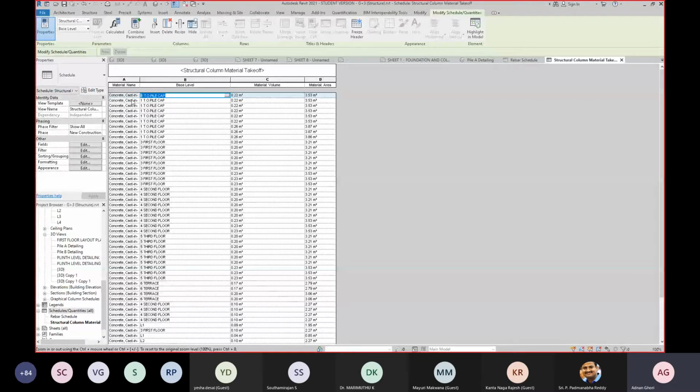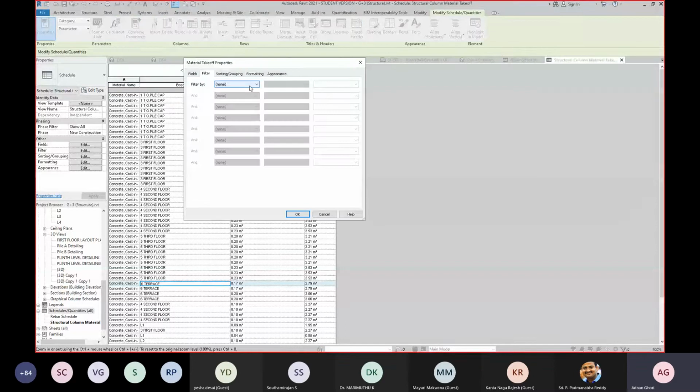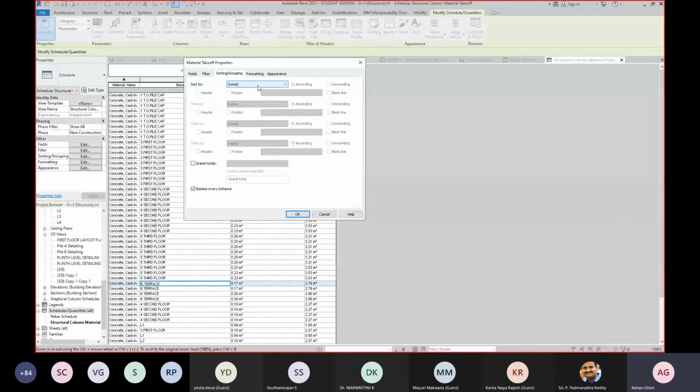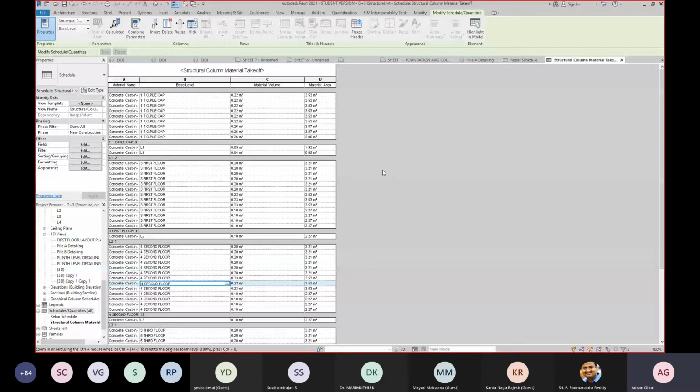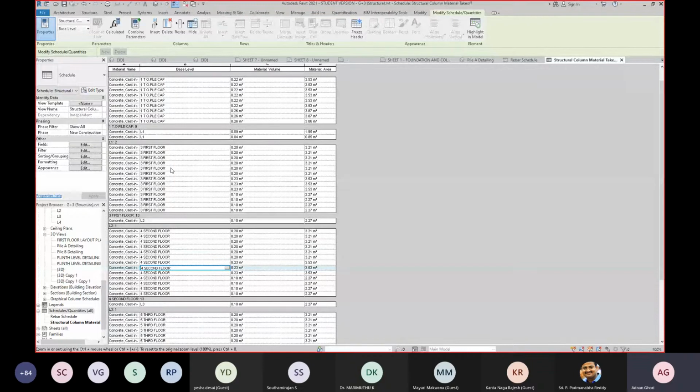If you want to filter it down, you can filter it with respect to levels specifically, or you can sort it with respect to level. So here I will sort it with respect to base level. I will check the footer on. I'll click on OK. So easy, right? Here you can see that all the columns are properly arranged in a sequential manner, starting from the pile cap, L1, then first floor, second floor, third floor.